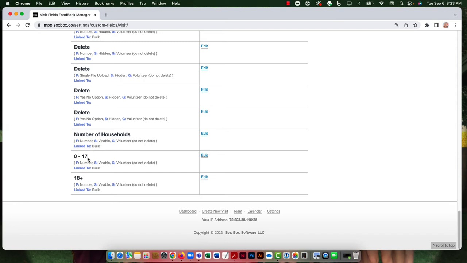I also put in a 0 to 17 and an 18 plus, because maybe you do at least gather that type of information, like how many children, how many adults in the households, so that you can keep some kind of running number that does go along with your normal distribution. So I have these 3, and again, you can create as many as you need.